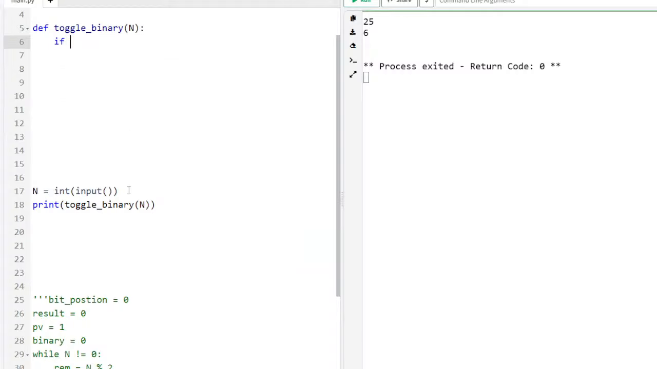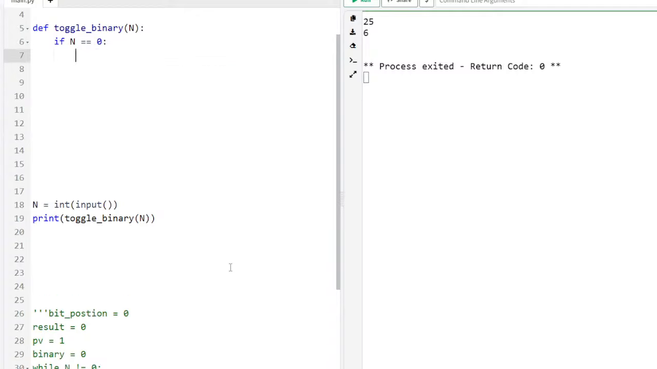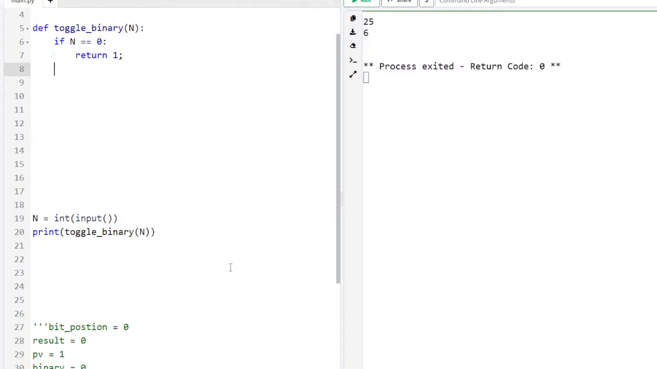Here, if n is equal to 0, that is actually not required, because in the problem statement the constraints say n is between 1 and 100. The test cases always contain n values from 1 to 100 only. But sometimes if 0 is given, you should handle it like this: if n is 0, directly return the result as 1, because 0 toggled gives 1.